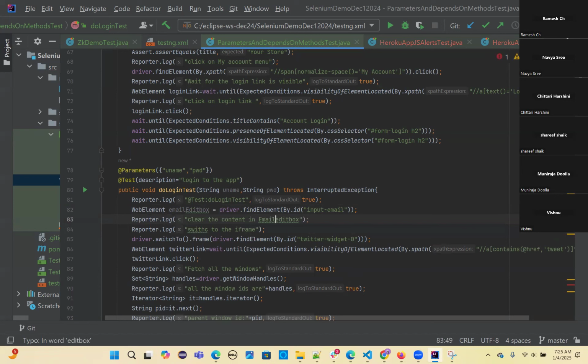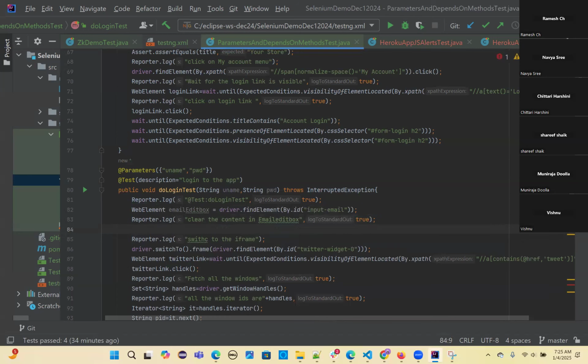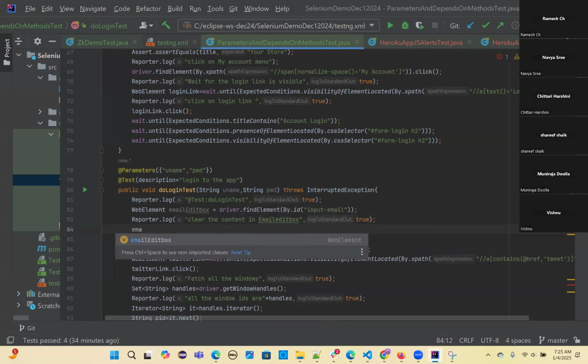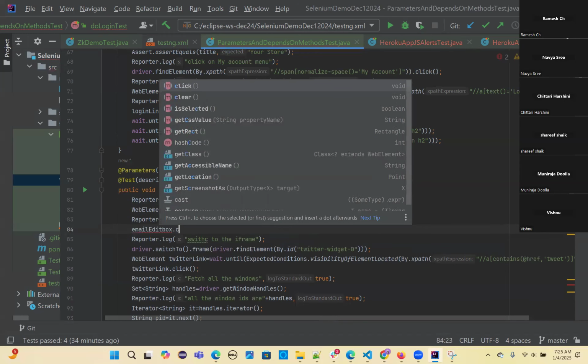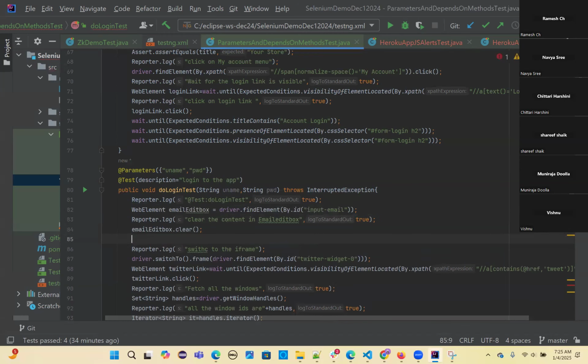Make sure you write clear messages, because these things will come in the logs. So if a failure happens, it's easy to debug. So write clear messages; what you are doing exactly, you write that. Email edit box dot clear. Next.